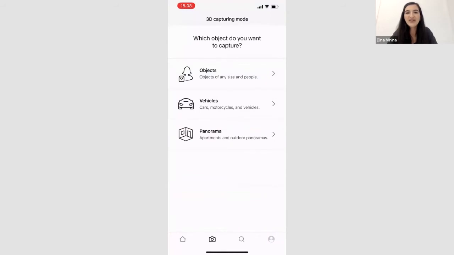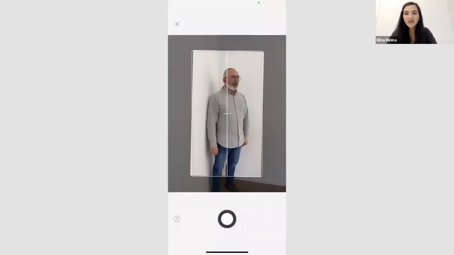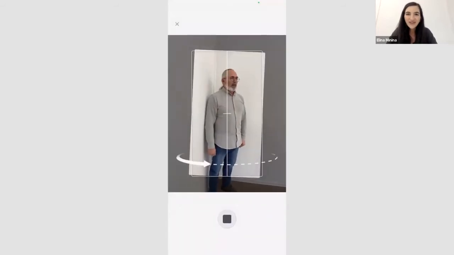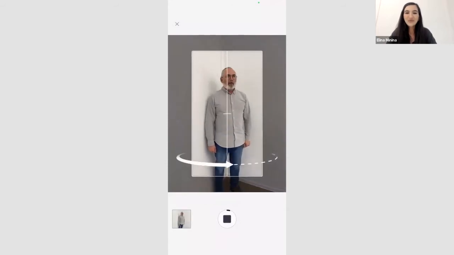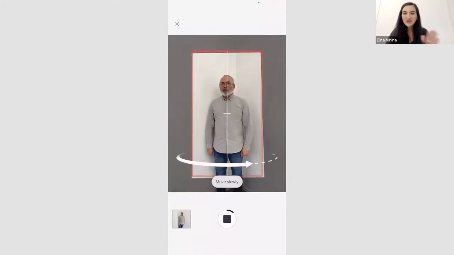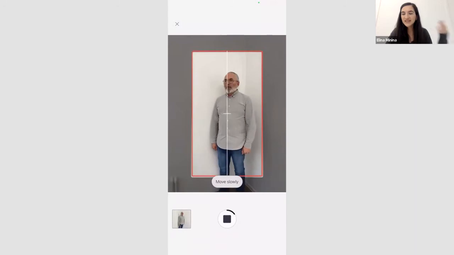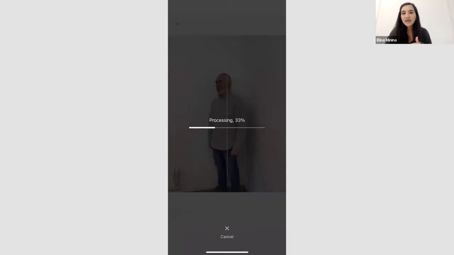When you launch the app, you have 3 different capturing modes. We choose the object because we are shooting an apparel look today, and another colleague of mine standing in the corner will be our model. With your smartphone, you just circle around the object you're trying to create the 3D view of. It doesn't necessarily have to be 360, it can be a 90 degree angle, and when the shooting process is over, the 3D view is created automatically.